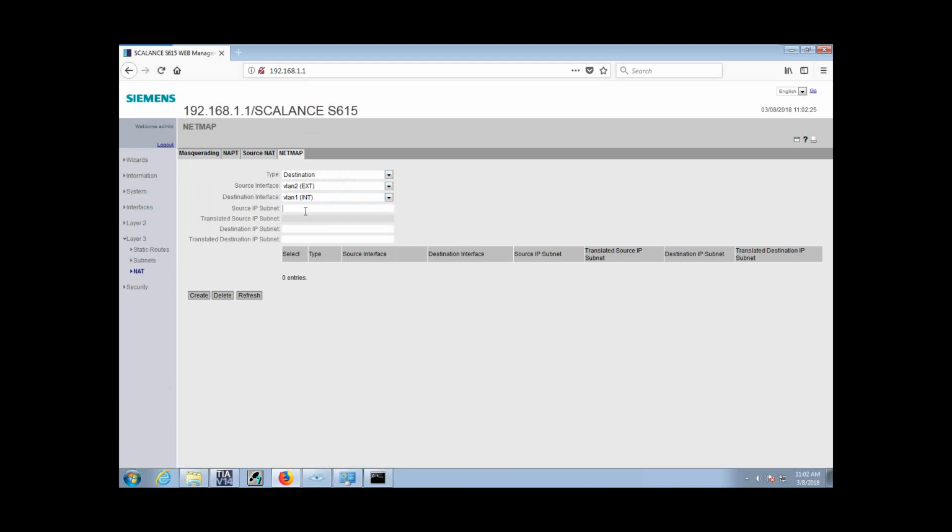So the source IP subnet is my PC. Now my PC is going to be at, I'm going to place this at actually 28. But what I want to do instead is open up a range of PCs. So this way, maybe I have up to 30 PCs. That's a decent size range to start.